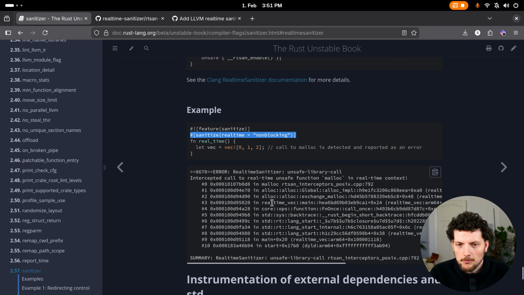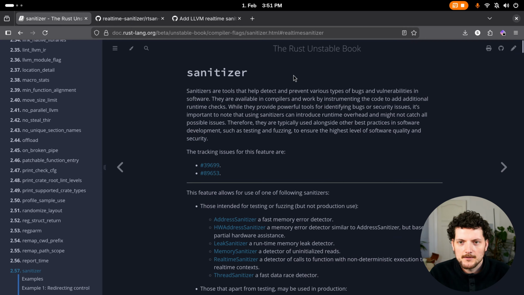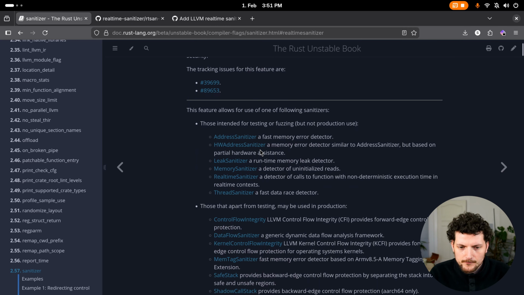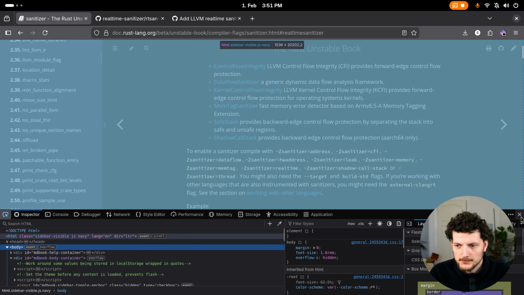Let's see here how we activate it. It's at the top of this page. Here we see how to activate it. RUSTFLAGS equals -Zsanitizer equals, and then we need to tell it to activate the real-time sanitizer. Let's try this. Oops.